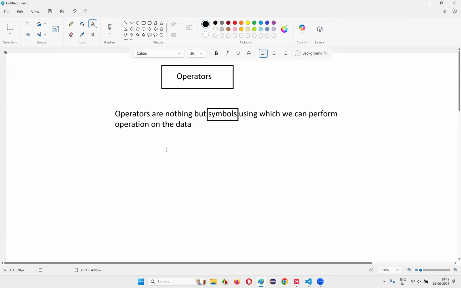For example, I'll give a simple example. If you want to do the addition of 5 and 4, here 5 is one data and 4 is one data. I want to add these two numbers. Which operator do I need to use? There is a plus symbol, and this plus symbol is the operator.